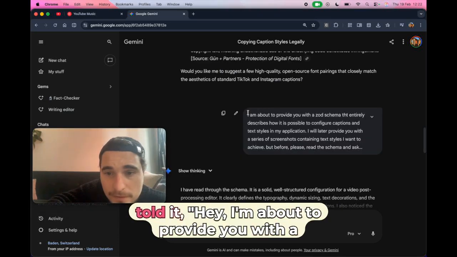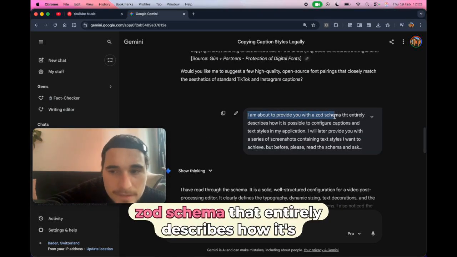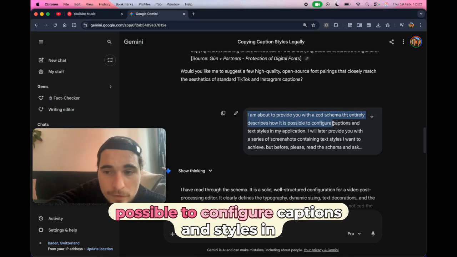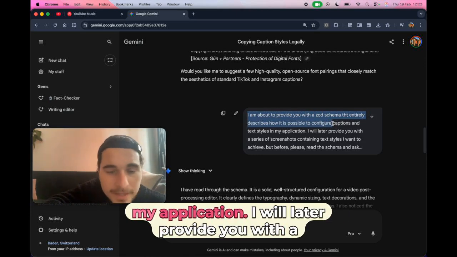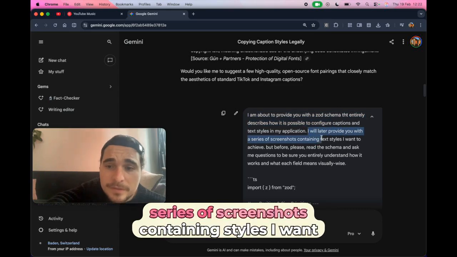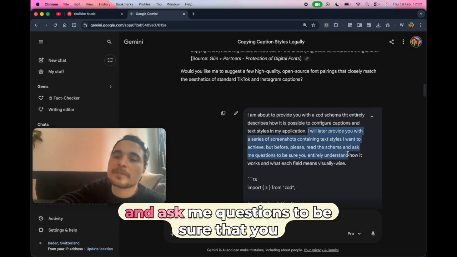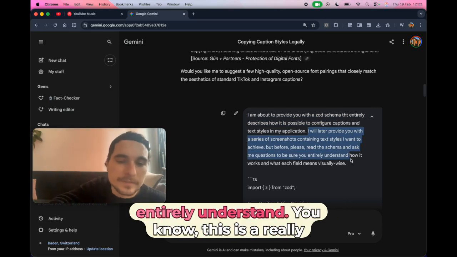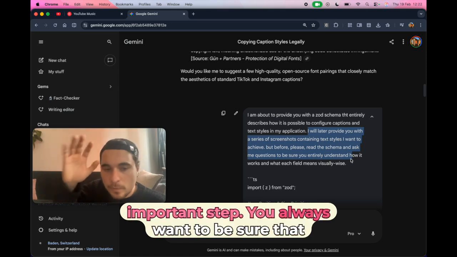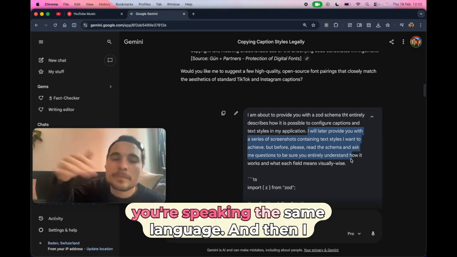All right. And then I told it, hey, I'm about to provide you with a ZOD schema that entirely describes how it's possible to configure captions and text styles in my application. I will later provide you with a series of screenshots containing text styles I want to achieve. But before, please read the schema and ask me questions to be sure that you entirely understand. You know, this is a really important step. You always want to be sure that you're speaking the same language.